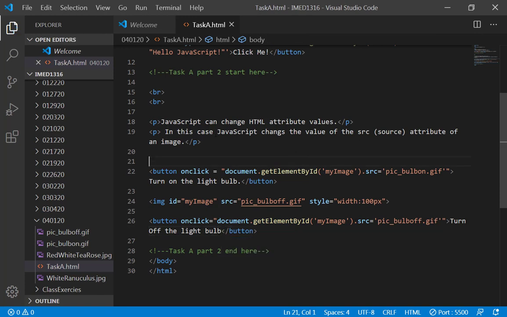So here's what I'd like for you to do. Once you have this corrected, come up here, find your file, and run this.